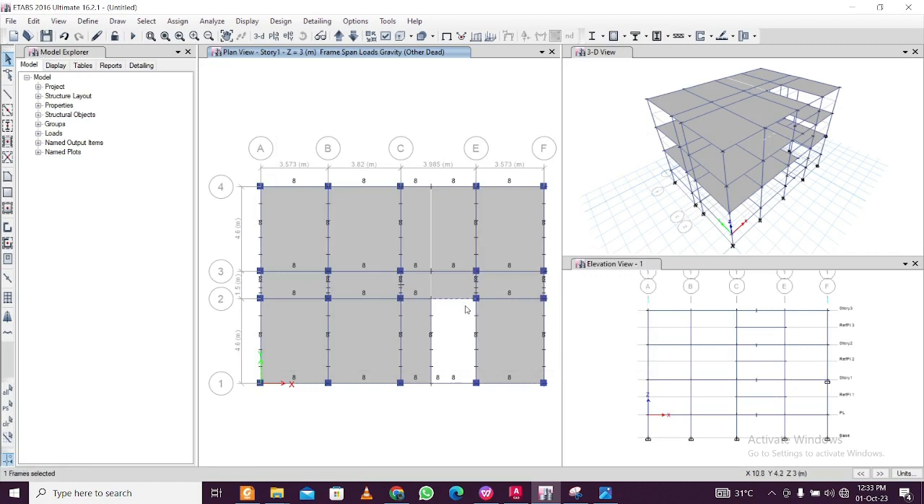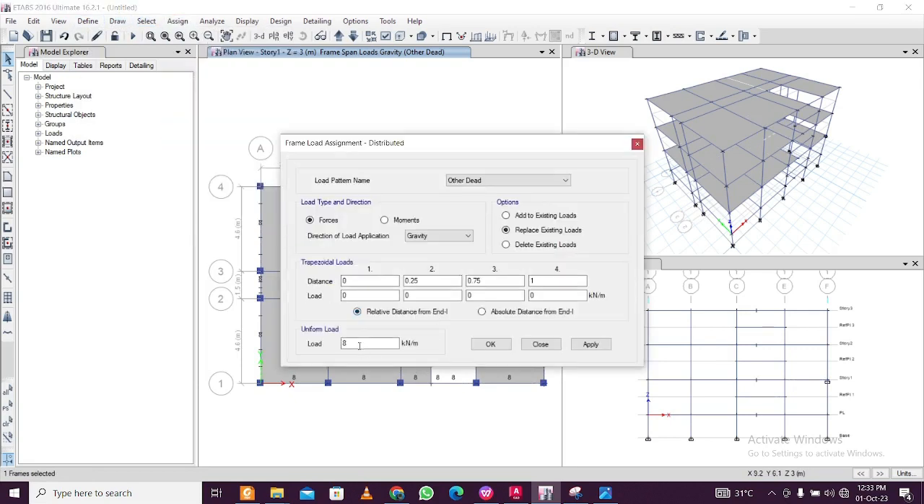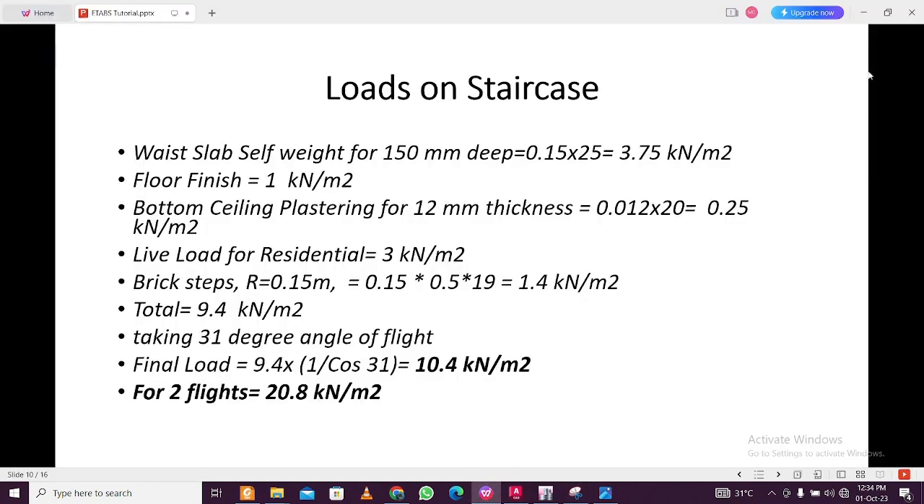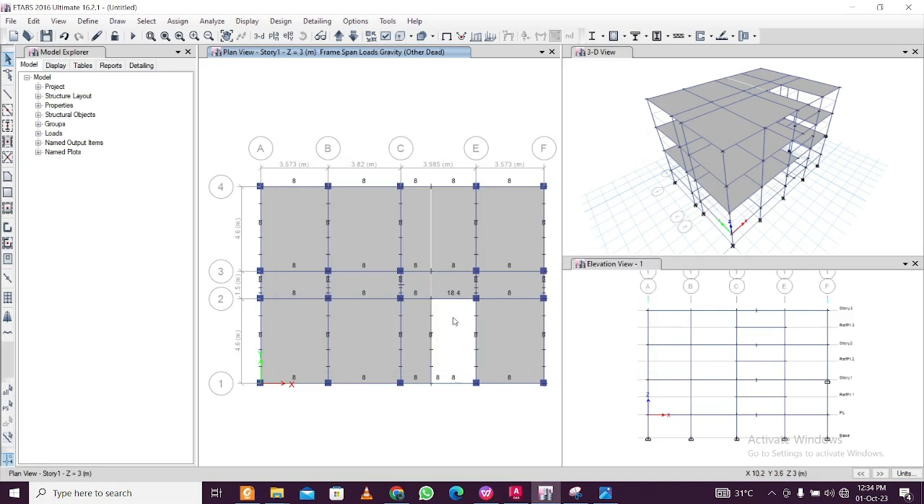For this particular beam, we'll select this and assign frame loads distributed. It will be 8 plus the staircase load, which is 10.4, so let's go 18.4, right? 18.4, click on apply, click on OK. And this is done.